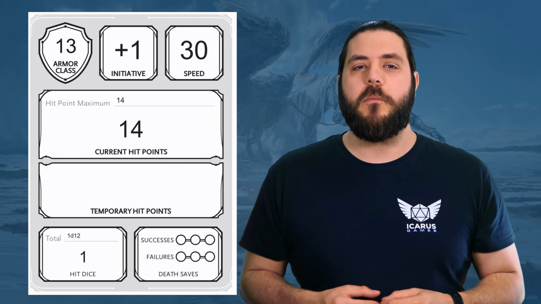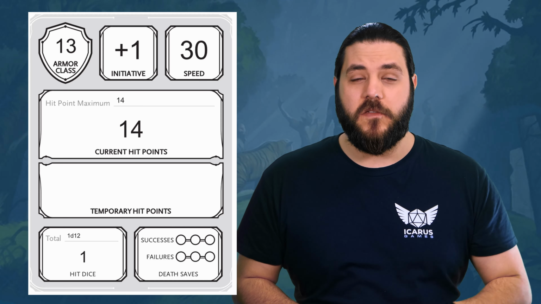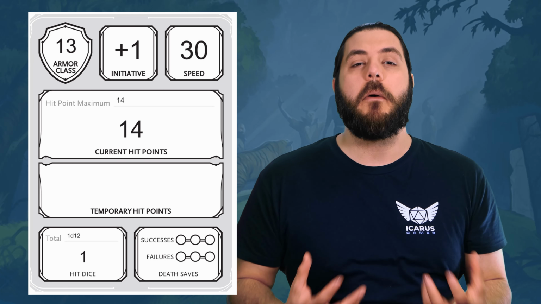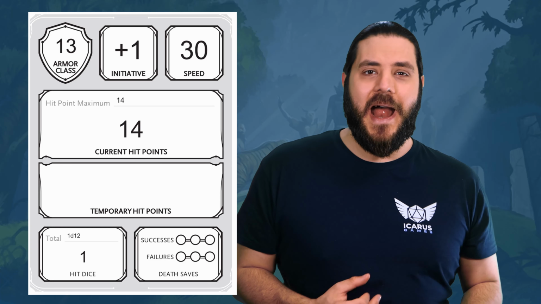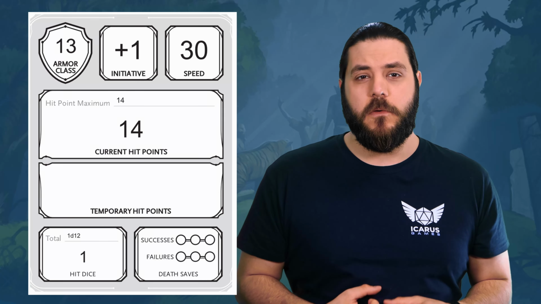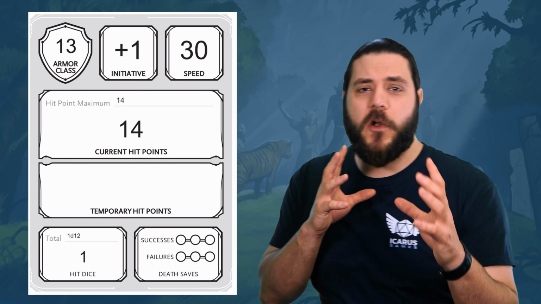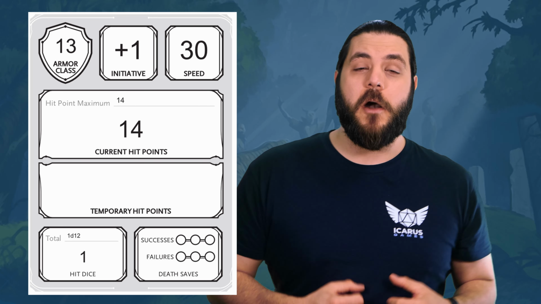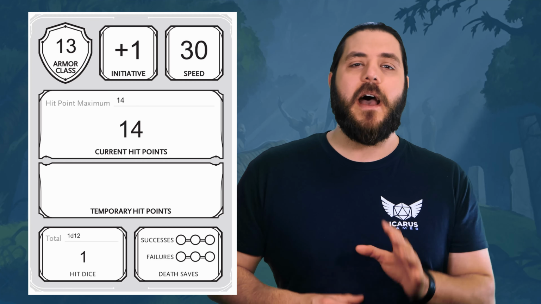At the top of the middle column, we have 3 large boxes. The first is the armor class, which represents how hard you are to hit, and is the number your enemies need to beat to be able to hurt you. Initiative represents your readiness for combat, and is used at the start of every combat encounter. And finally, your speed is how far you can move as part of your move action in combat.